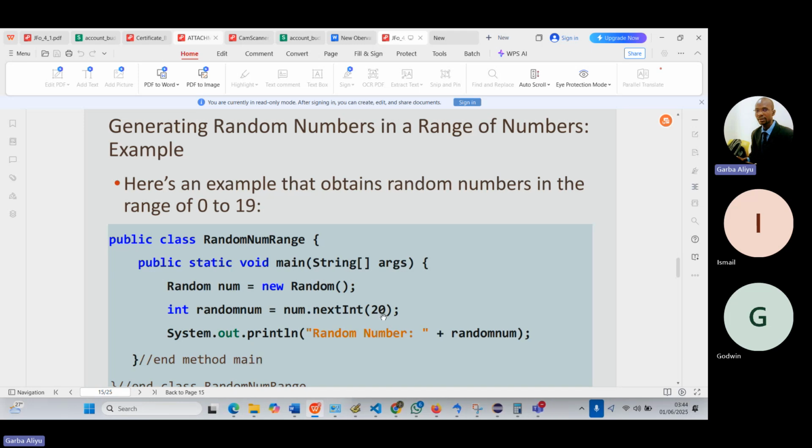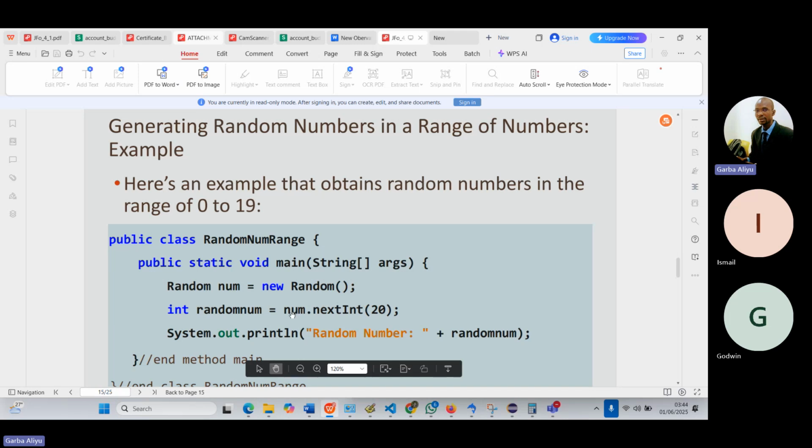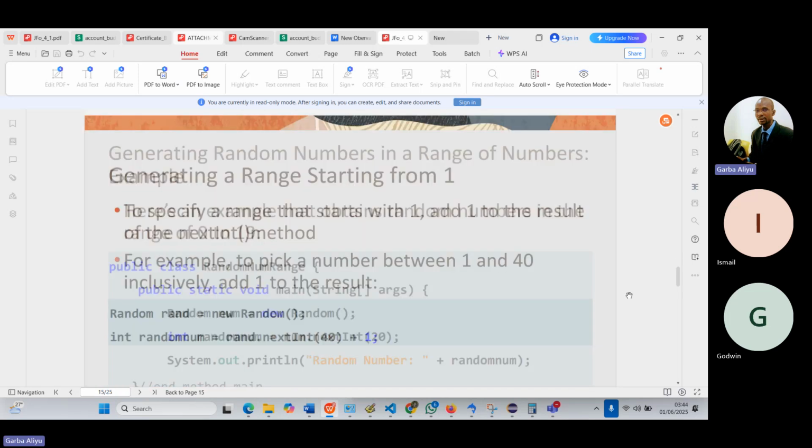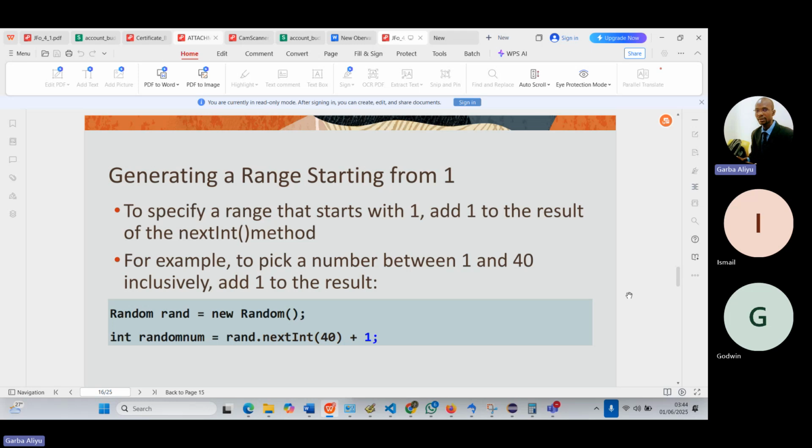If you want 20 included, you make it 21, or you add 1 here. That means once a number is generated, you add 1 to it. That makes it a random number from 0 to 20 inclusive. All is possible, just like I've demonstrated now.